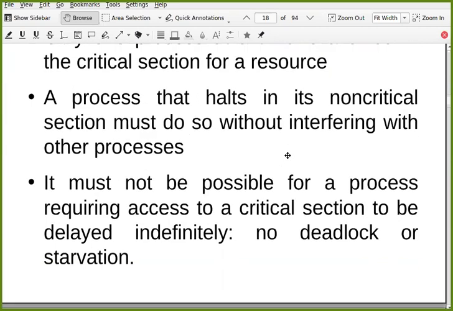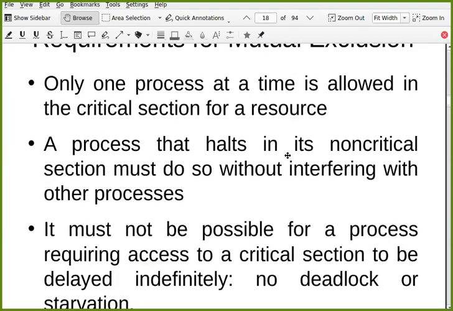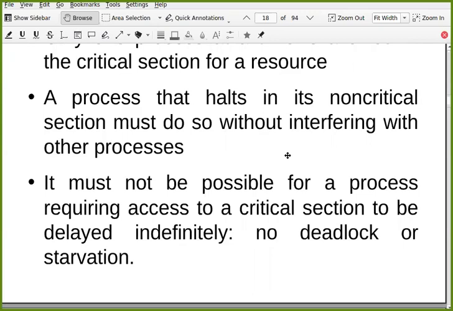It must not be possible for a process requiring access to a critical section to be delayed indefinitely, and no deadlock or starvation should be there. So this is another requirement of mutual exclusion. Mutual exclusion is not a problem. Mutual exclusion is a condition that needs to be achieved by the OS in certain cases.